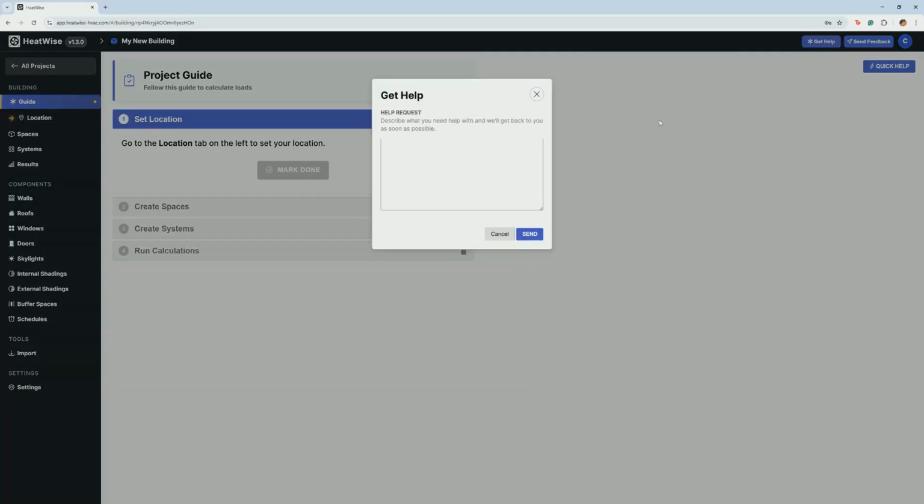You can also use the Get Help button if you need help with any particular part, or you've been stuck at a certain item that you're not sure about or don't know how to proceed. You can request help from the development team. You hit send, and they will reach out to you shortly.